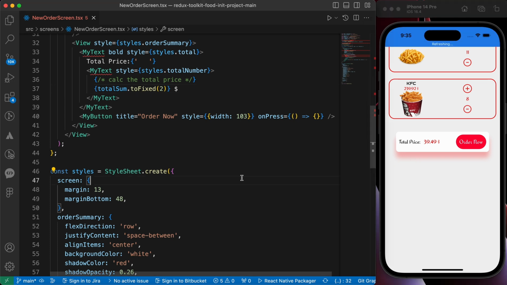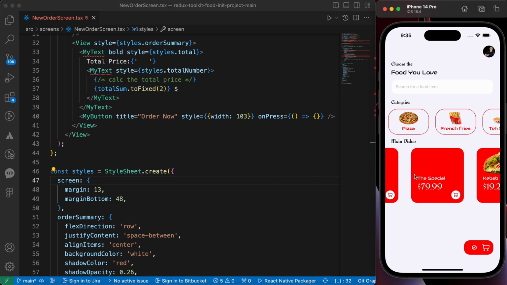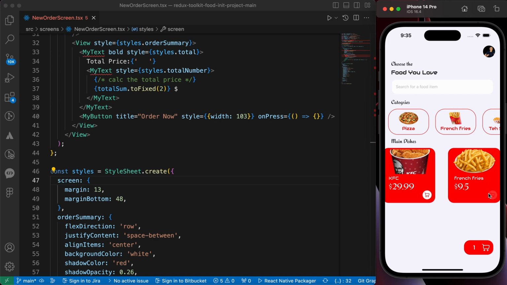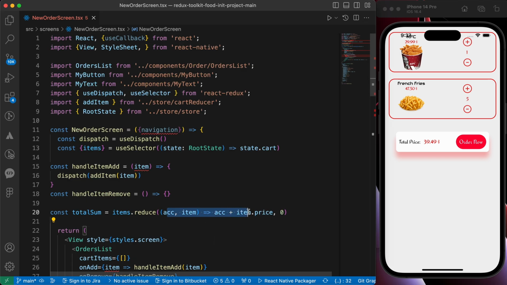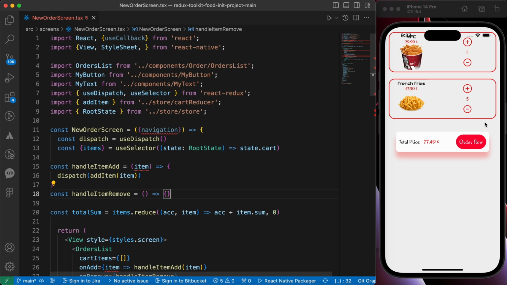Now let's try to test. Let's try to reload our app. And let's try to add this KFC and these French fries, and let's see. Perfect. We can get the sum of those two items. Let's increase by 9.50. We got a bug here. I know where the problem is. We add the accumulator to the price. We need to add them to the sum, not to price. Okay, so let's press save. Now it works perfectly.